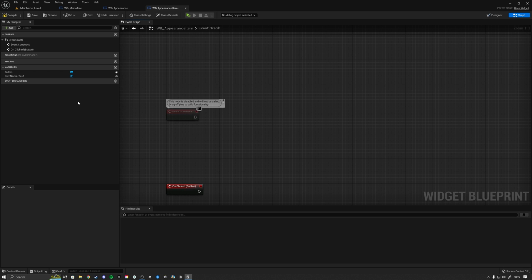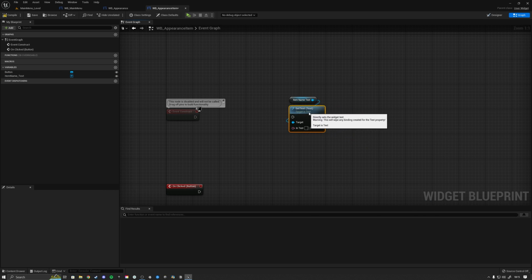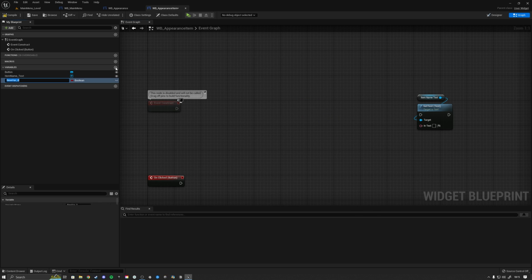So whenever we construct this item here, the appearance item, then we basically want to set our name here. So we're going to go in set text, just like this. And then for the variables here, we're going to add the ID of this item. So this is going to be item ID as a new variable, make it of the string type. Then click instance editable, expose on spawn, hit compile, save.